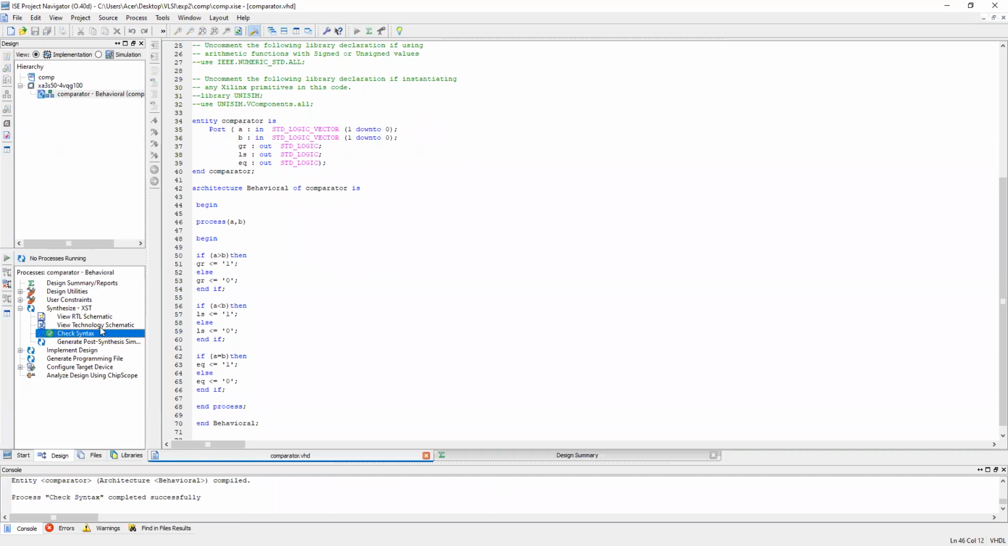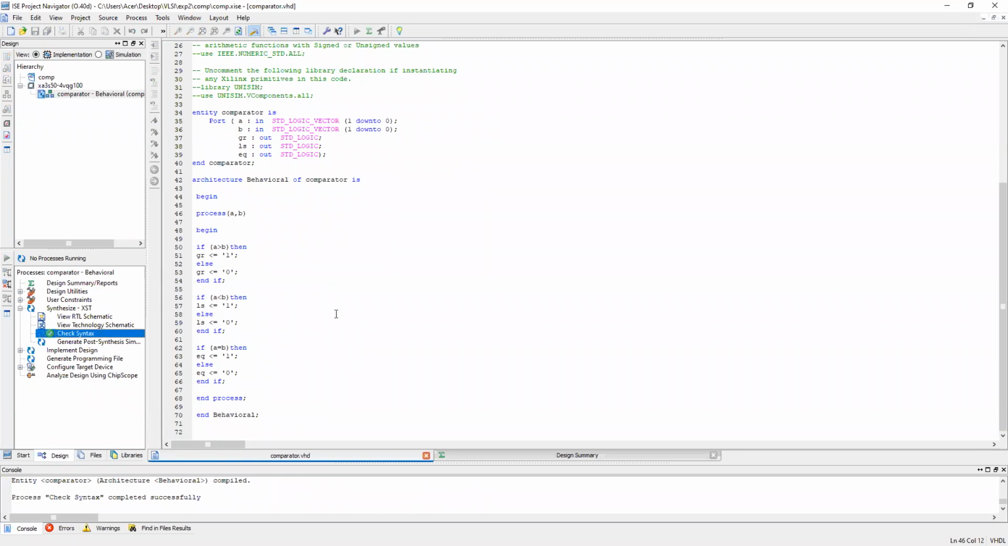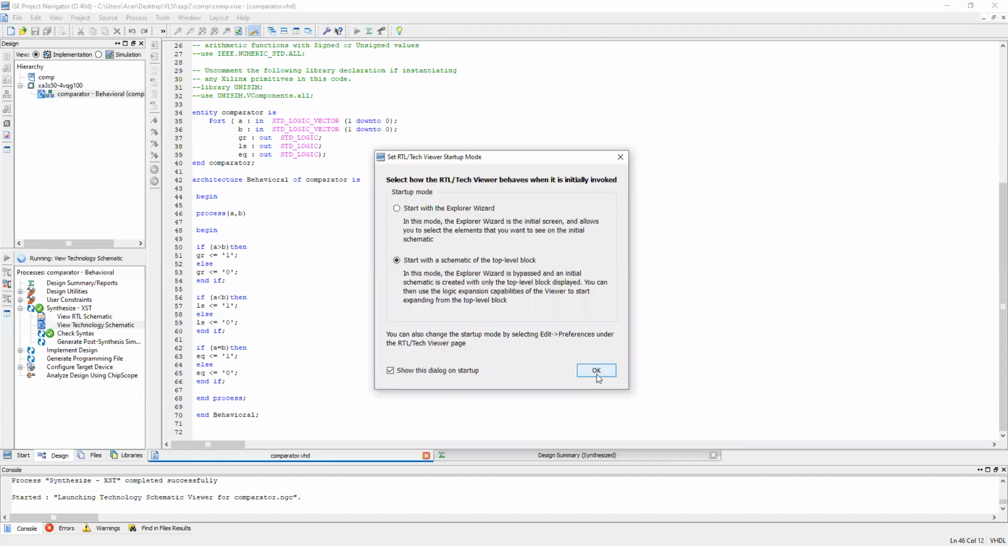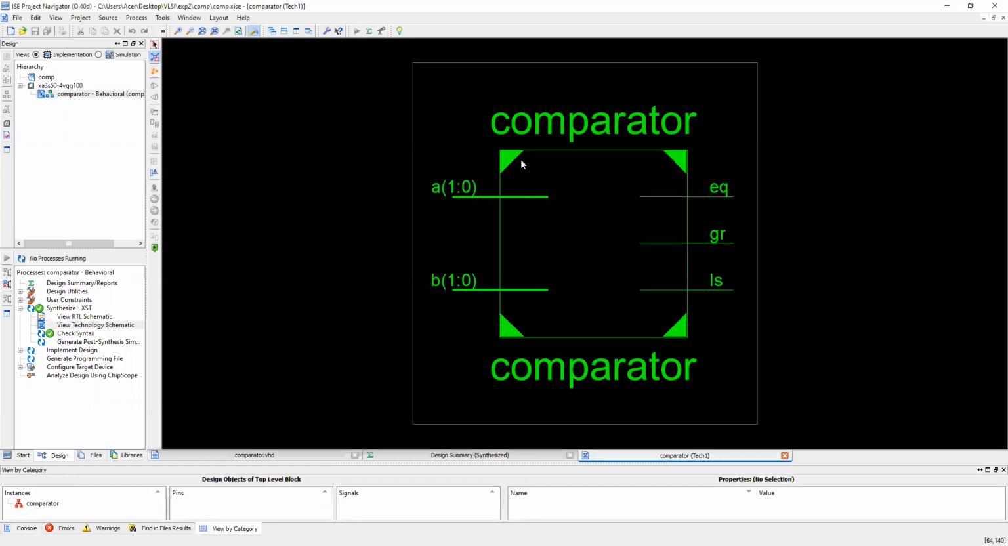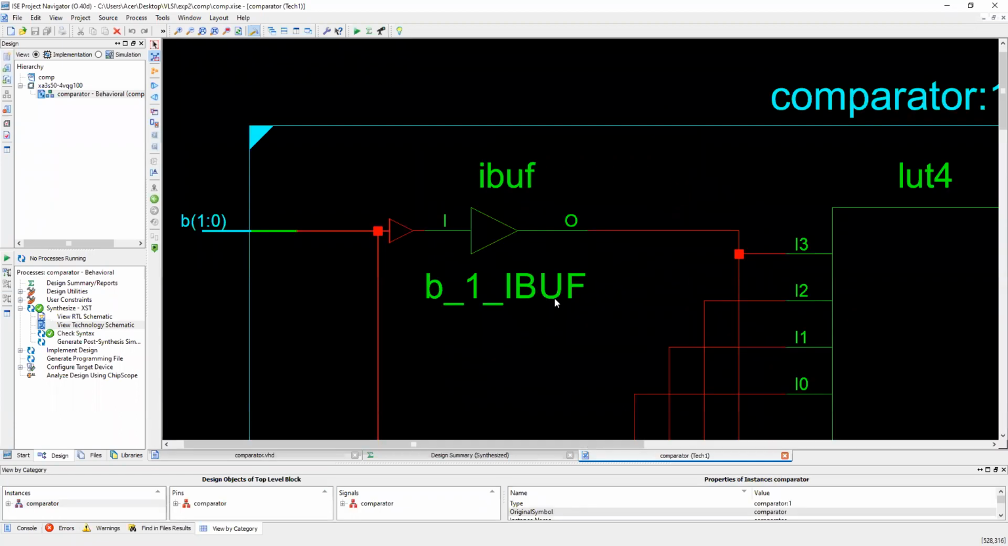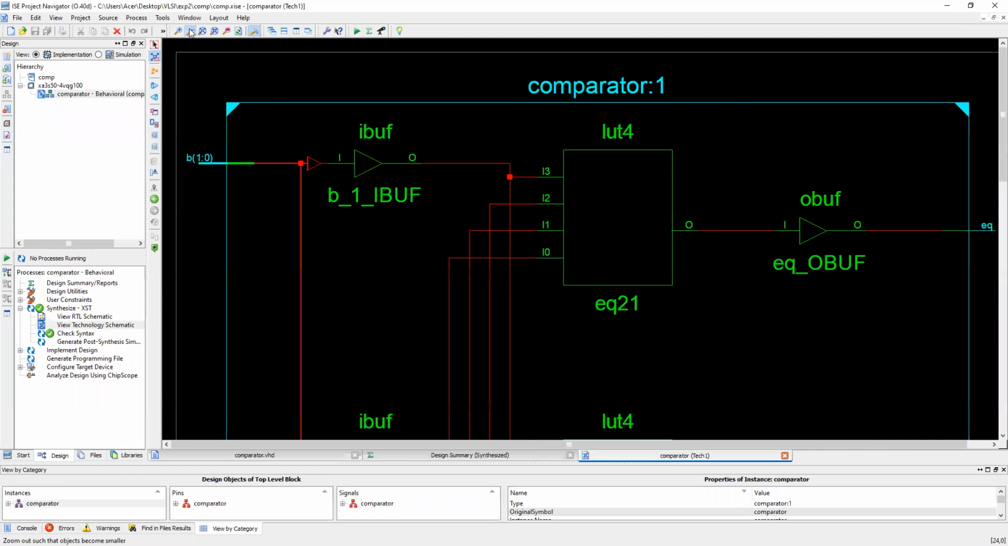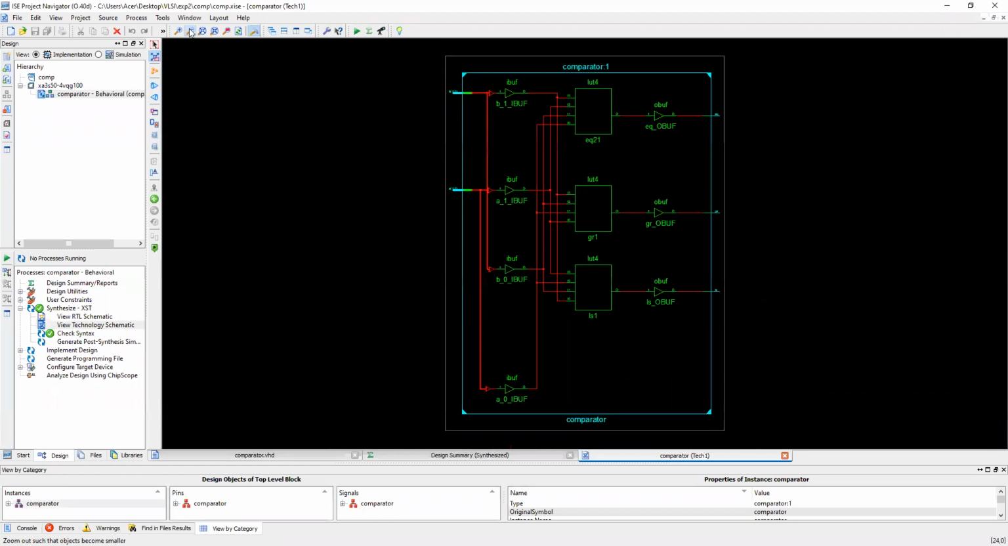When the green tick appears, what does that mean? Whatever code we have written is right. Okay. Now you can go here, to View Technology Schematic also. Double click on this option. Then you get a window where you can see this comparator. This is a black box where you have decided the inputs and outputs. And if you again double click on this black box, then you will get the entire internal circuitry of the comparator.